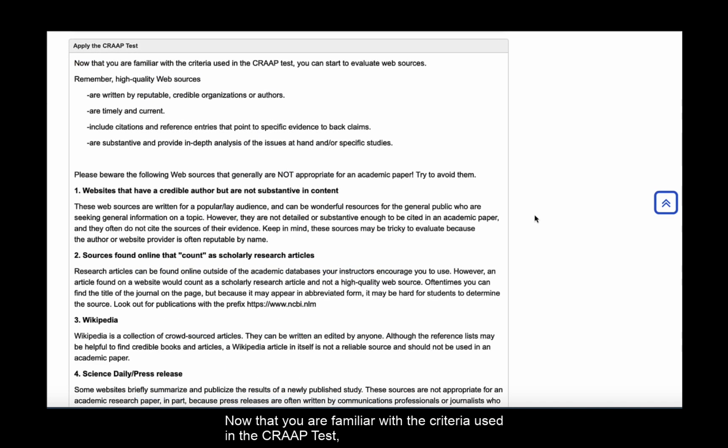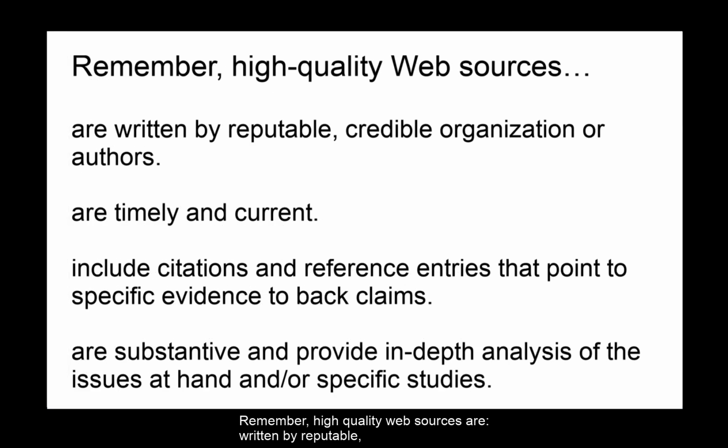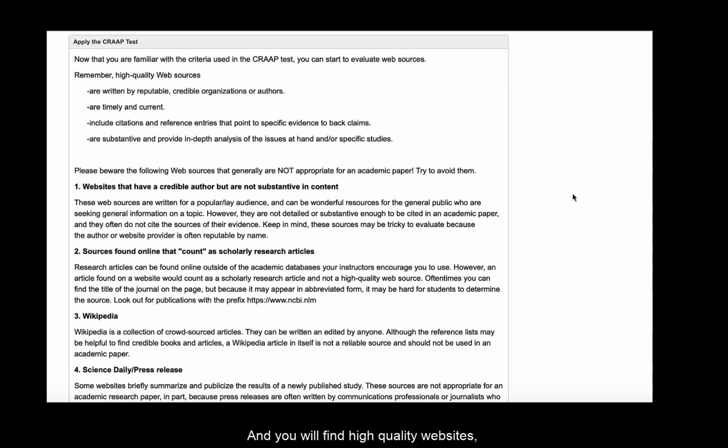Now that you are familiar with the criteria used in the CRAP test, you can start to evaluate web sources. Remember, high-quality web sources are written by reputable, credible organizations or authors, are timely and current, include citations and reference entries that point to specific evidence to back claims, are substantive and provide in-depth analysis of the issues at hand and/or specific studies. And you will find high-quality websites, but it will take some doing. Some of the websites you will find will also likely fit into one of the following categories, and there is a little more information on the guide itself.